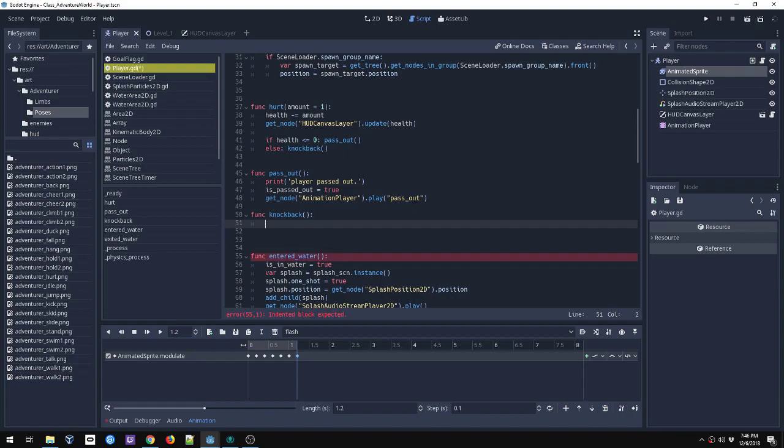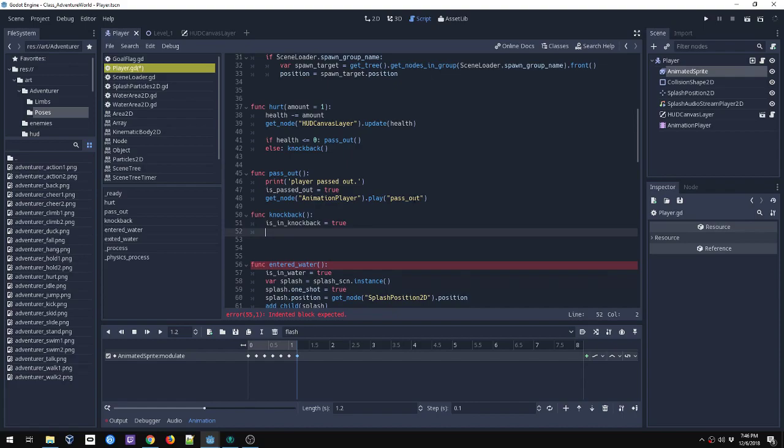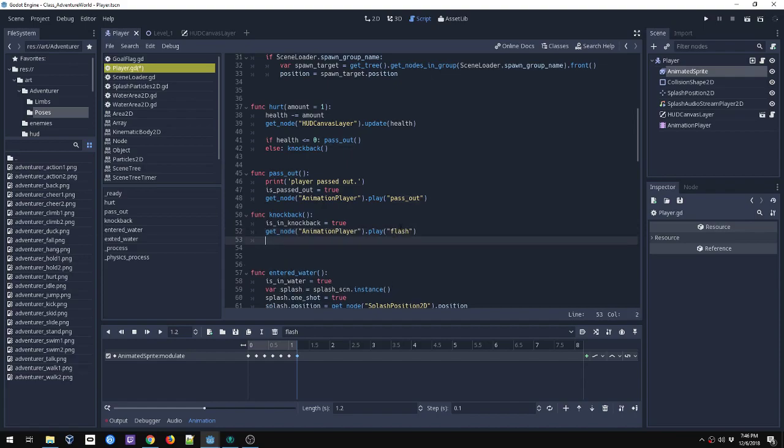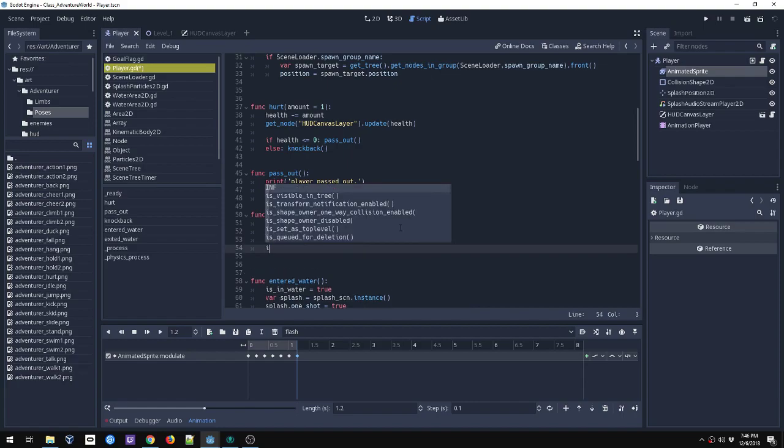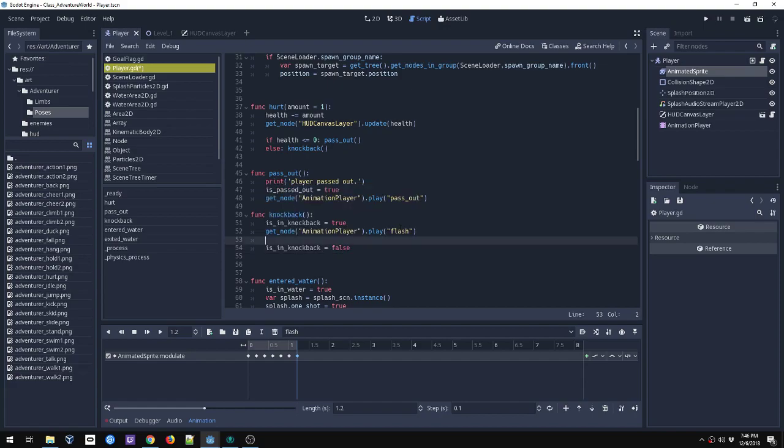So when we get knocked back, I want to set is in knockback equals true. Alright? And I want to play the flash animation. And then I want to wait until this animation is done, and then I'm going to set is in knockback equals false. So after the animation finishes. So to do that, we use a keyword called yield.